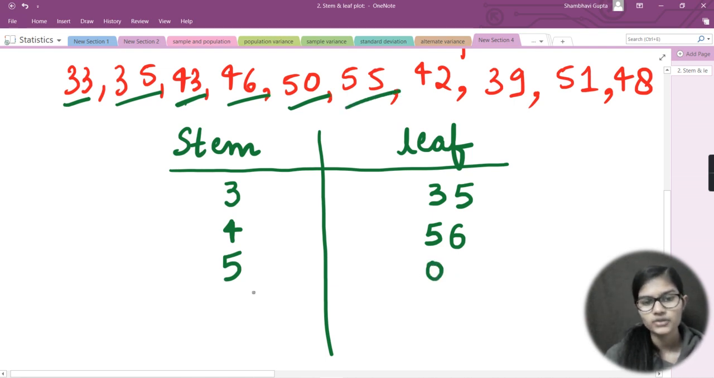I have 55, so my stem would remain the same, and on the leaf side I would add 5. Then I have 42. I already have a stem as 4, so in front of that stem, I will quickly add this 2 in the leaf portion, right?